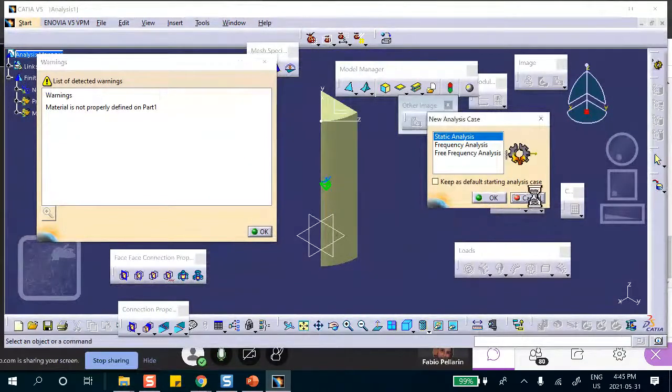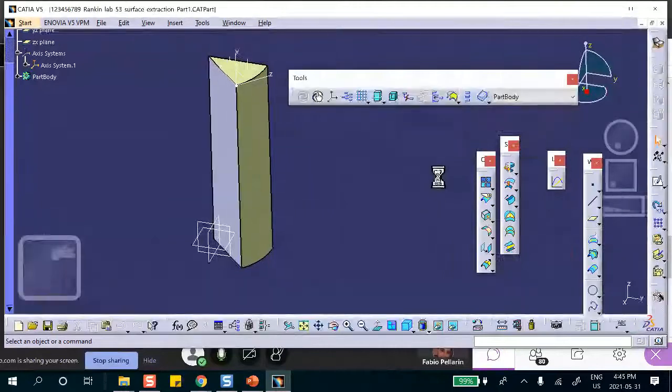Oh, material we forgot to do. By the way, you can do material later on, but let's not do that. You can do that material in the place that it complained.